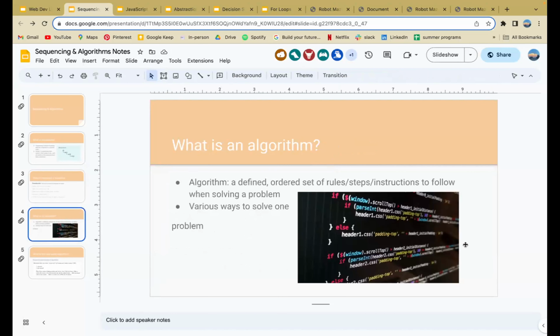All right, so then algorithms. So an algorithm is a defined ordered set of rules, steps, instructions to follow when solving a problem. So there's a lot of ways to solve one problem. So you may see some of my solutions make no sense to you guys because that's just simply not how your brain would have solved a specific problem, right? So just know that there's always a lot of different ways to solve one kind of coding problem or one kind of issue that you're dealing with in your code.